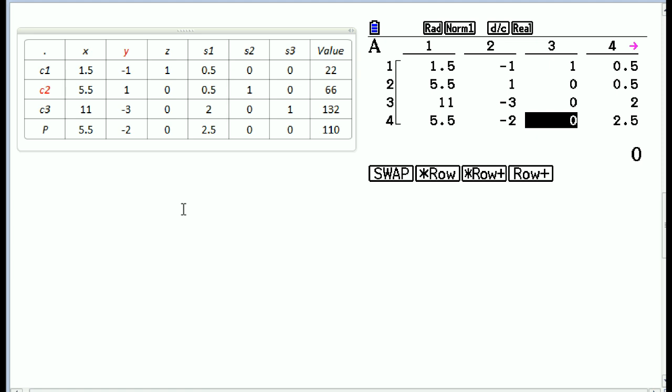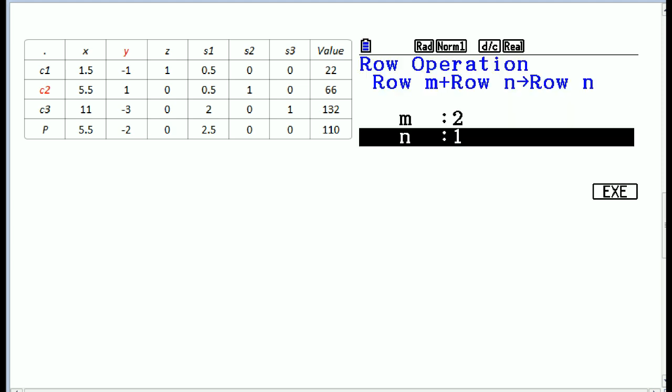As the new pivot number is already 1, we don't need to replace row 2 with anything, but we do need to zero the other entries in the y column. To zero the row 1 entry, we simply add row 2 to row 1 and replace row 1 with the result. Choose row add. Enter 2 for row m and 1 for row n.